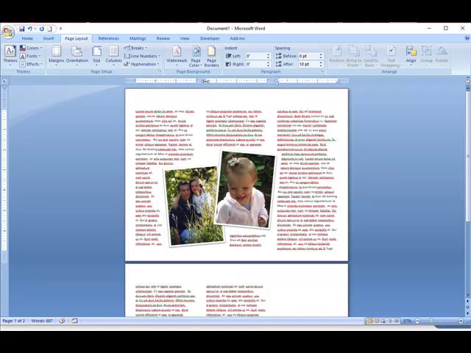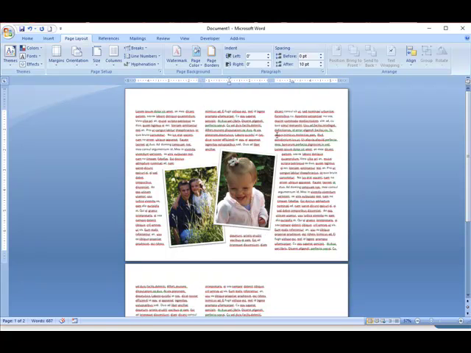Now, if you want to change the spacing between your columns, you can simply use these guides up above and you can tighten that space up a little bit. And now you're also free to move your pictures around your page however you'd like your format.